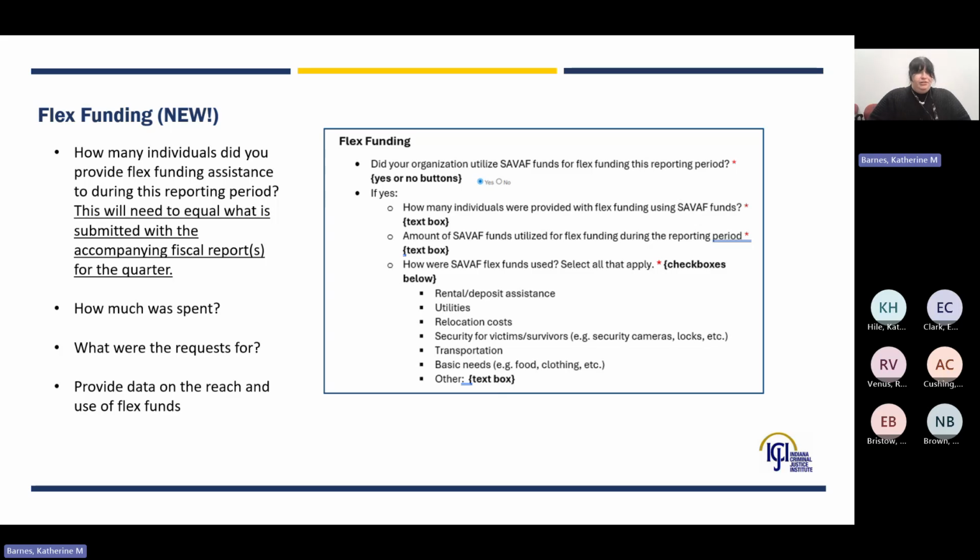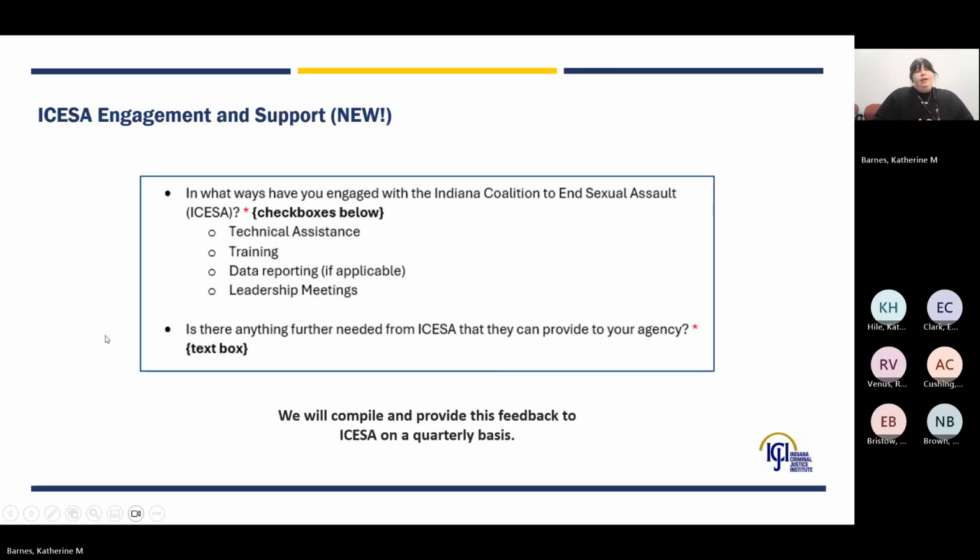So if you have any questions about this, of course, I know this one is new, and because it does have to match the fiscal report, please feel free to reach out or contact your grant manager or myself or Becky. We are always happy to help clarify how to utilize this question.